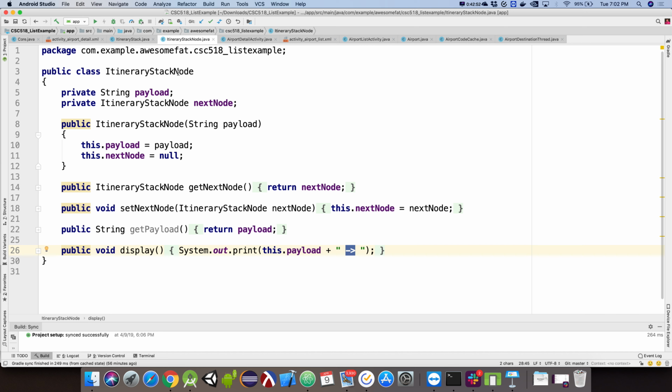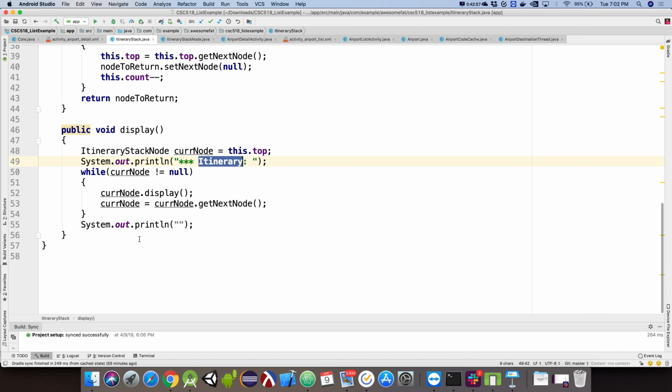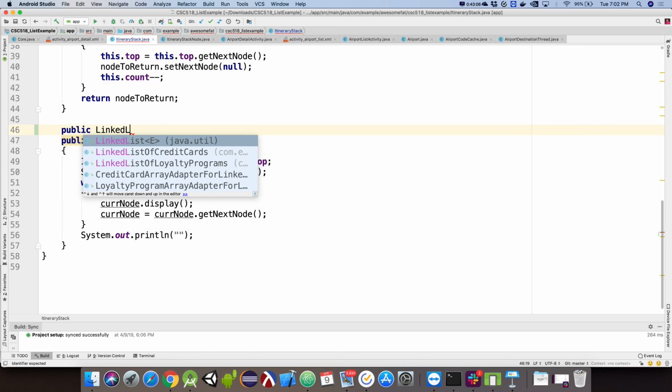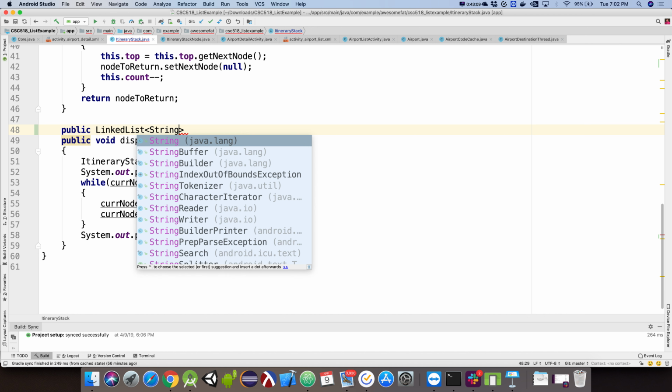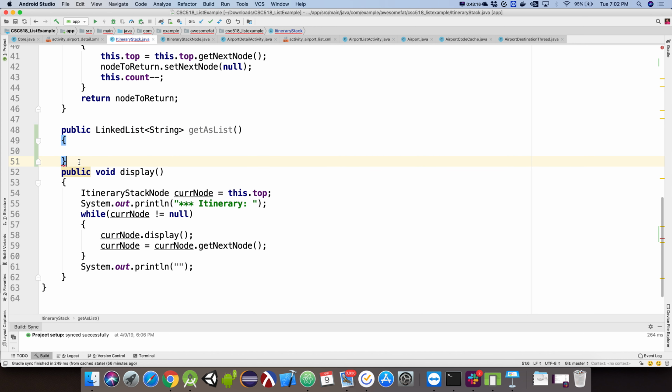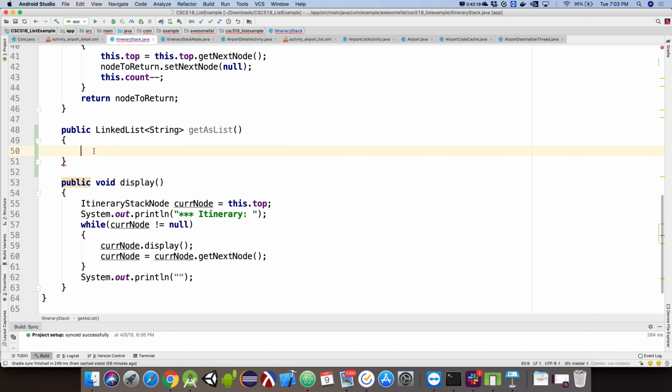All right, so we have this display function. I'm going to write a public linked list of string function called getAsList, so I can export my stack as a linked list real quick and use it inside of my array adapter. Makes reasonable enough sense.